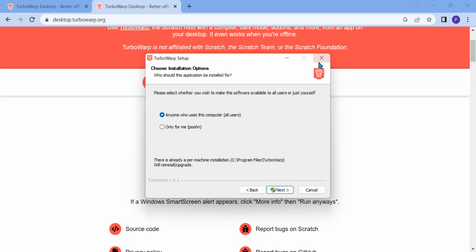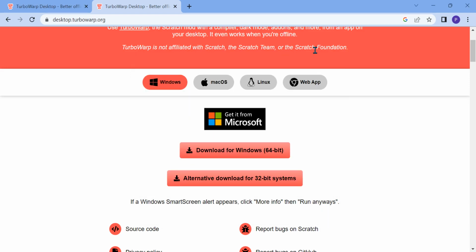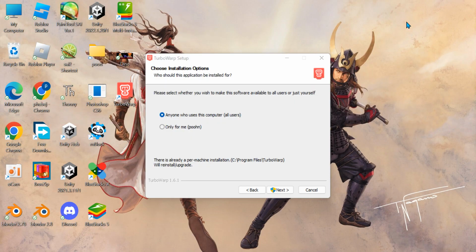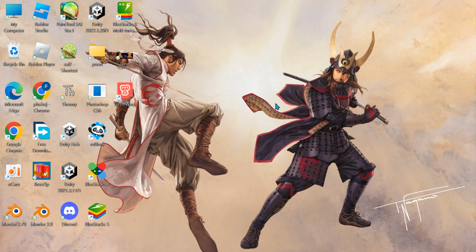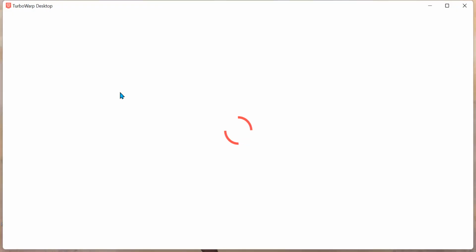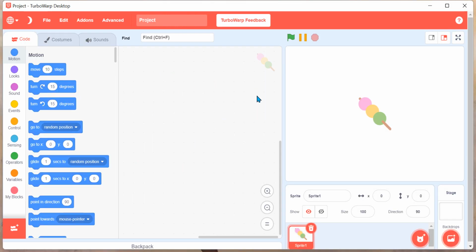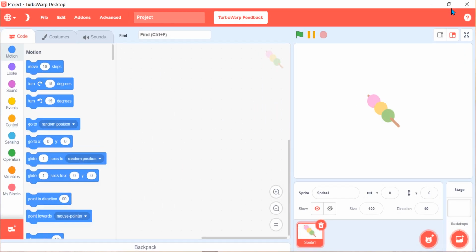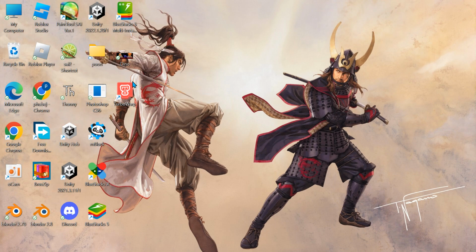Let me just close this thing. Okay. Then close this, and then open the TurboWarp. So the TurboWarp looks like this, red and T.